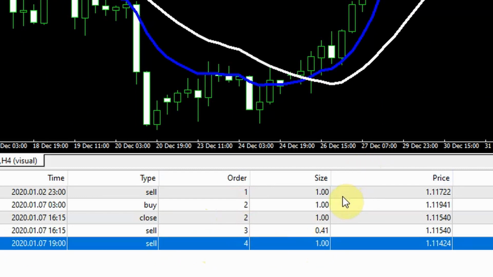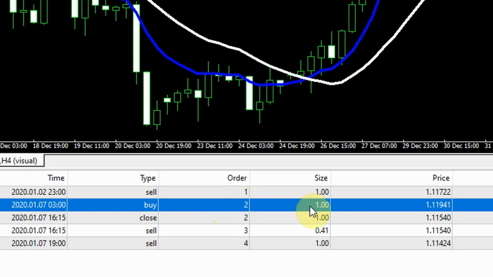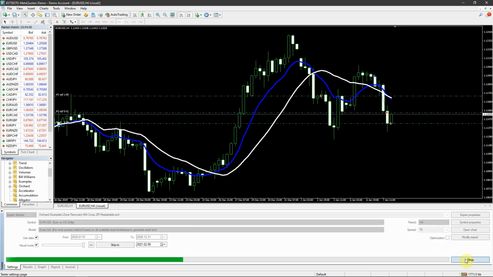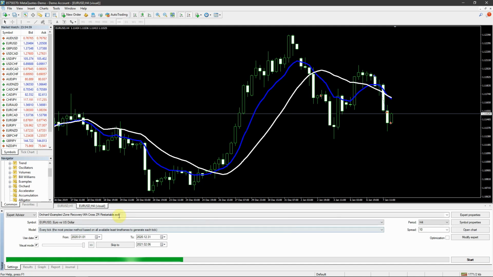So it's opening multiple positions, and where this position for ticket number 2 opened and then went back across the zone, it's closed that and gone into a zone recovery mode and opened up a smaller position to net that off. So I'll just stop that. And again, I'll run it without visual mode so that you can see the end result for the year.